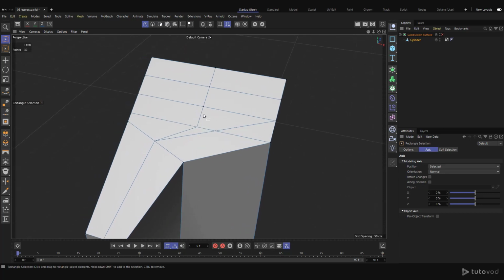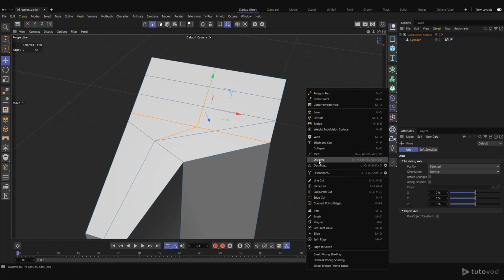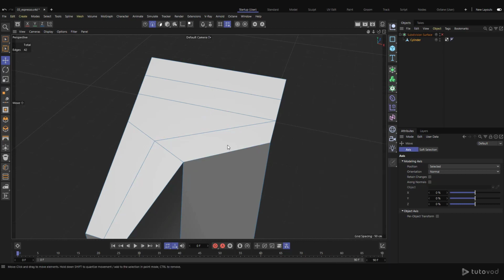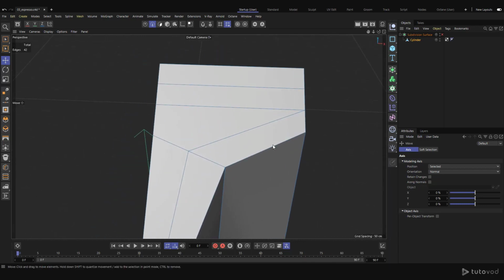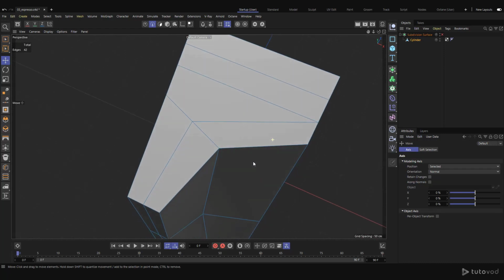I can now clean everything we have here. So let's go back to edge mode. With my move tool, I'm going to select all the edges we have here, also these edges, and dissolve everything. So now we get something much more clean.